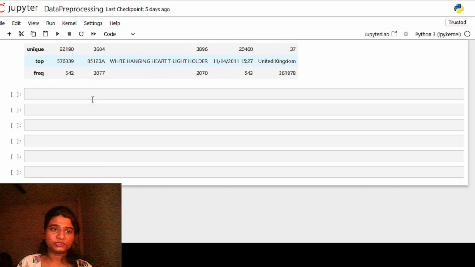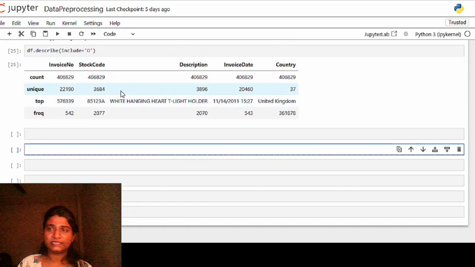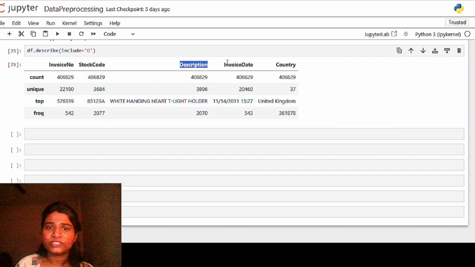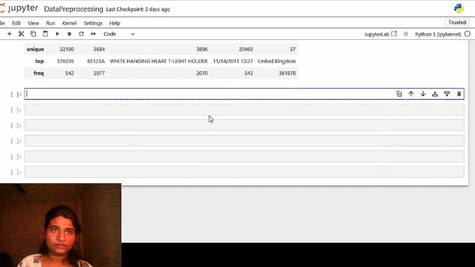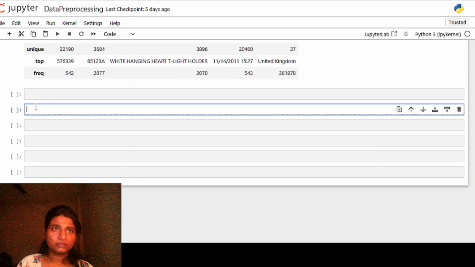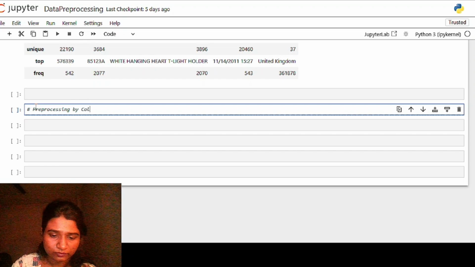Now we will pre-process the data. Now that we have visualized and seen what each column is representing, now we will see pre-processing by column.